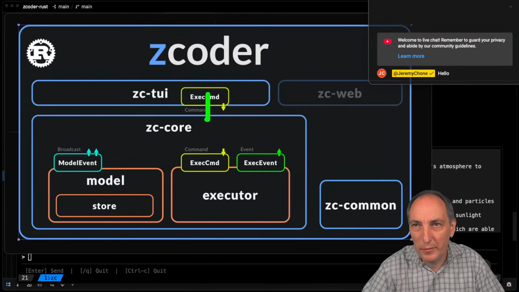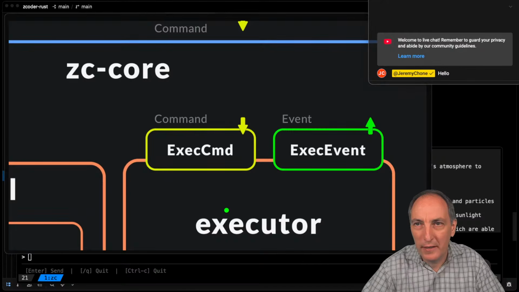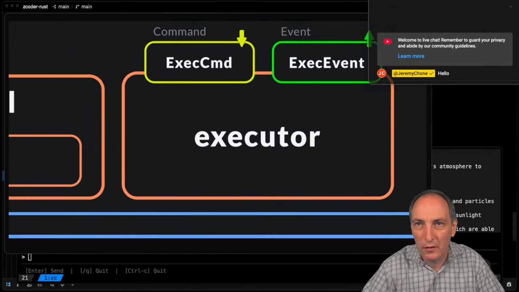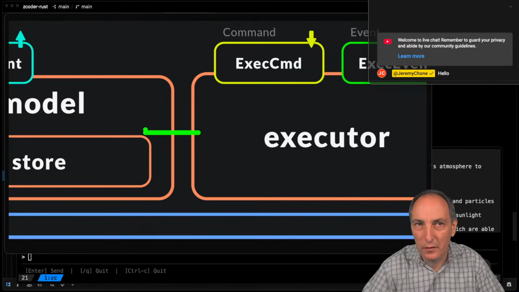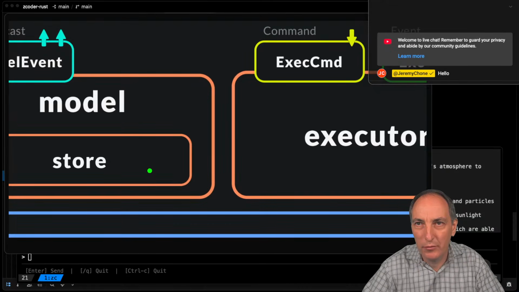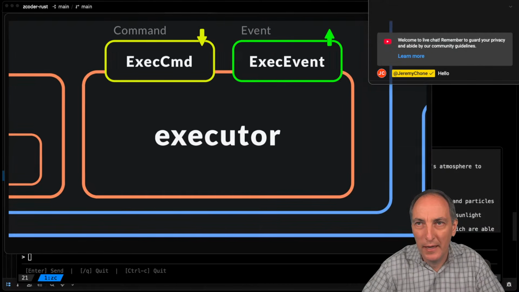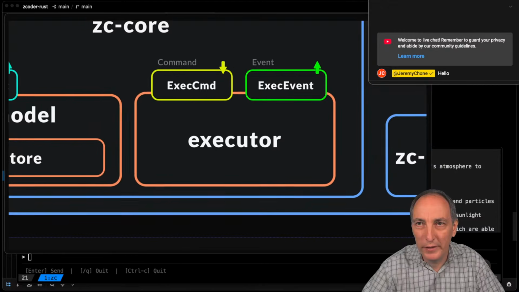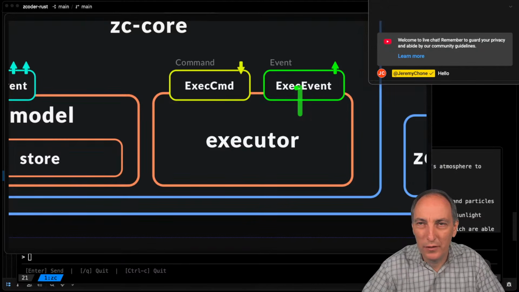The UI sends a command, the prompt. The executor gets the command over there. Then the executor does its work and stores things in the model. So it will store the things in the model and the store. That will go to SQLite, that's SQLite business. And then the model, in fact, this one is not really used anymore.